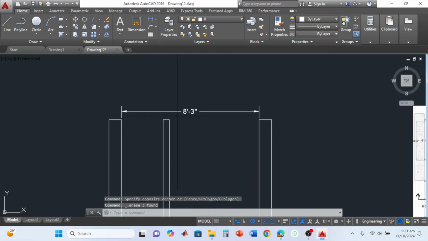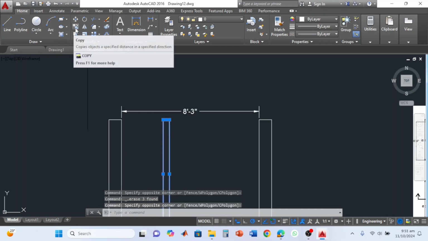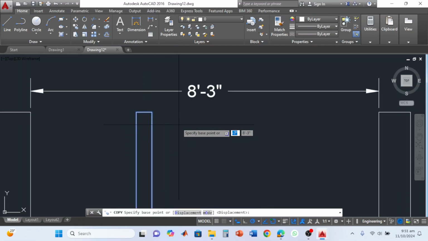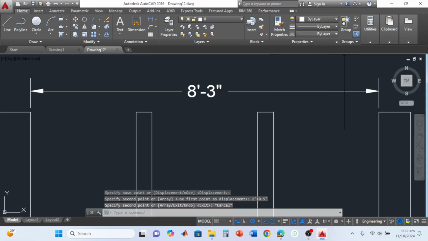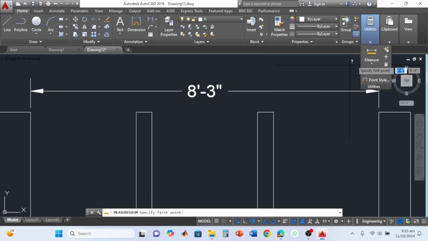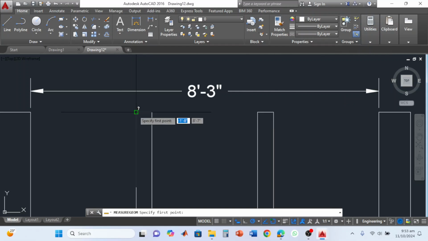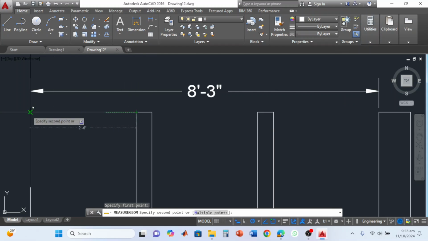Let me erase this all. I will select these 3 and copy them. Proper distance. Now let's consider measurement. The distance between the first 2 objects is 2 feet and 6 inches.